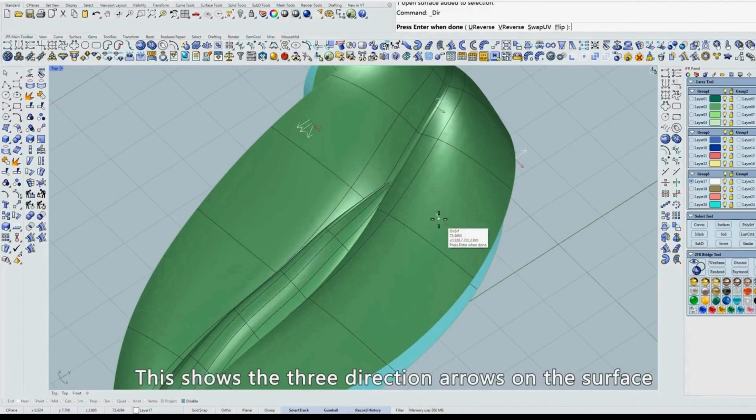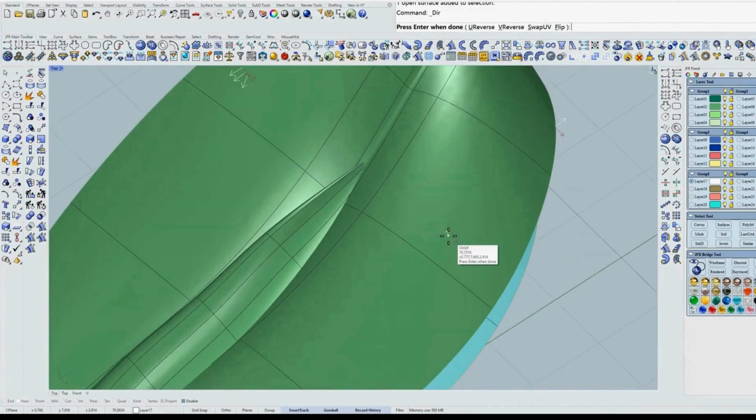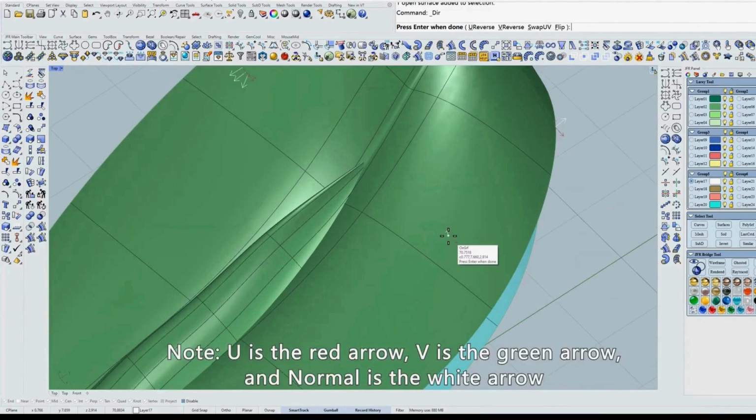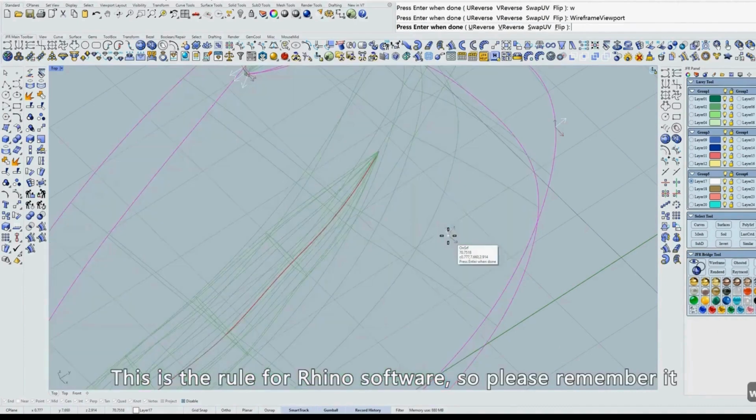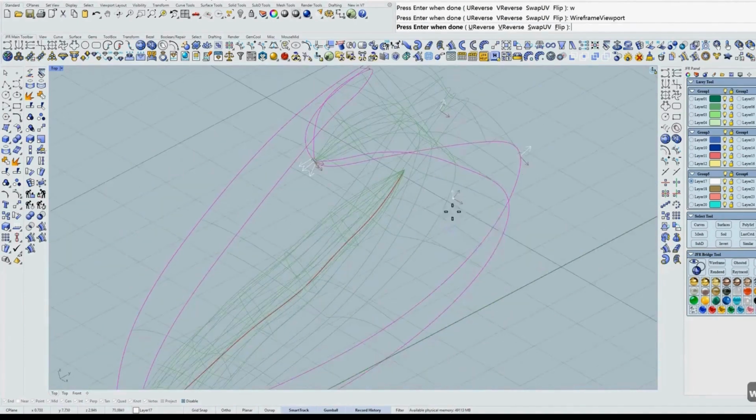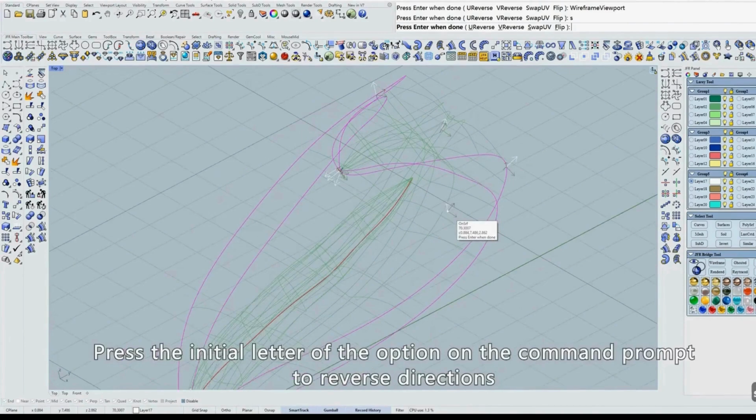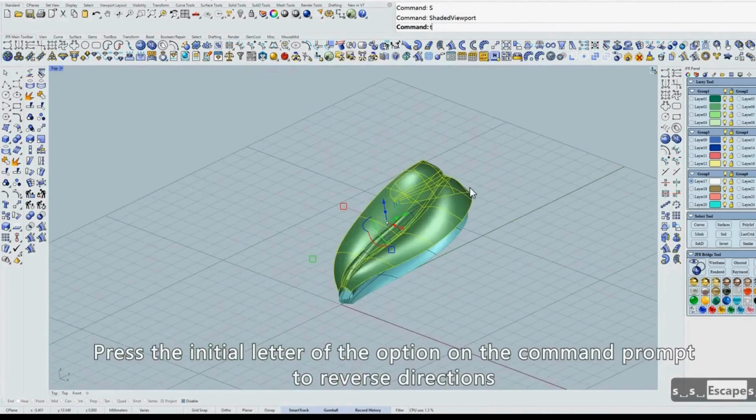This shows the 3 direction arrows on the surface. Note, U is the red arrow, V is the green arrow, and normal is the white arrow. This is the rule for Rhino software, so please remember it. Press the initial letter of the option on the command prompt to reverse directions.